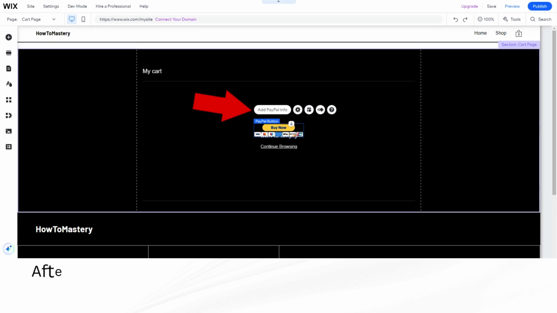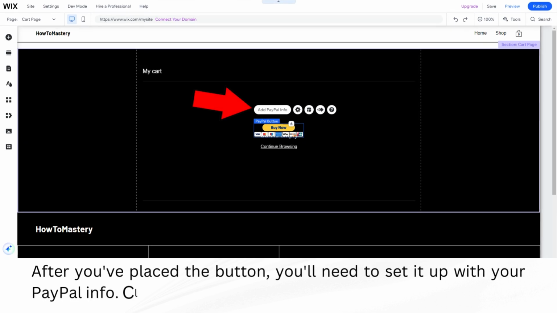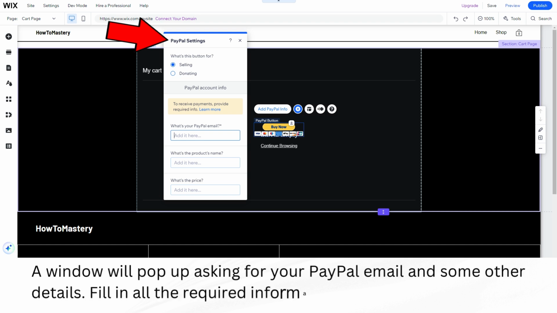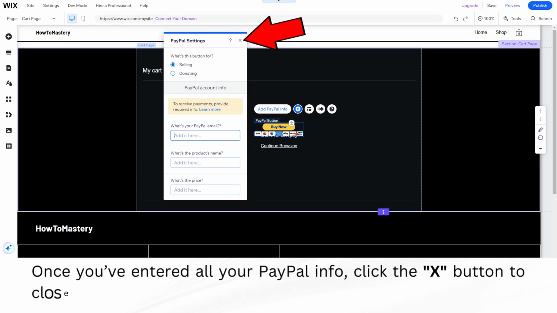After you've placed the button, you'll need to set it up with your PayPal info. Click on Add PayPal Info. A window will pop up asking for your PayPal email and some other details. Fill in all the required information. Once you've entered all your PayPal info, click the X button to close the settings window.